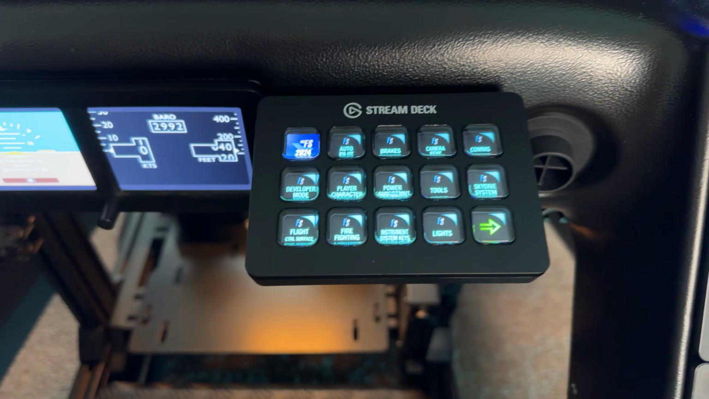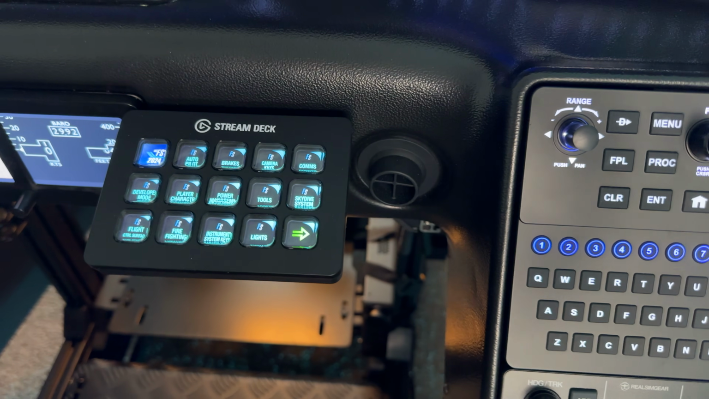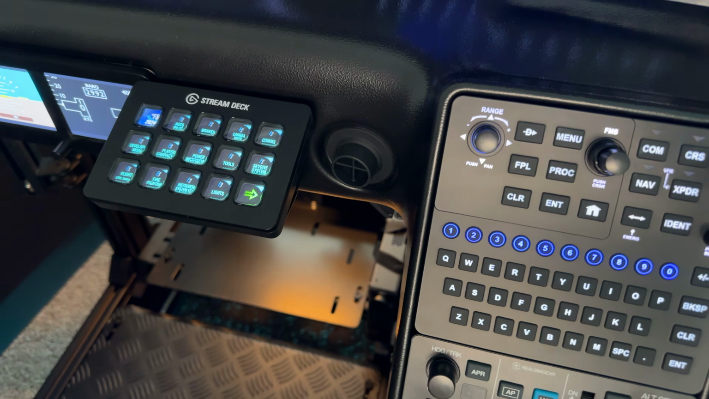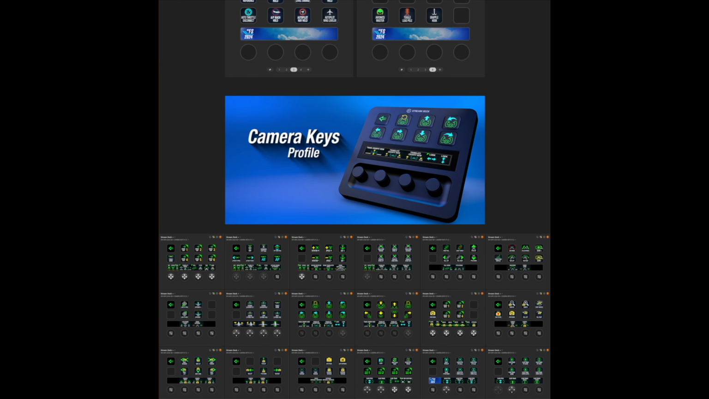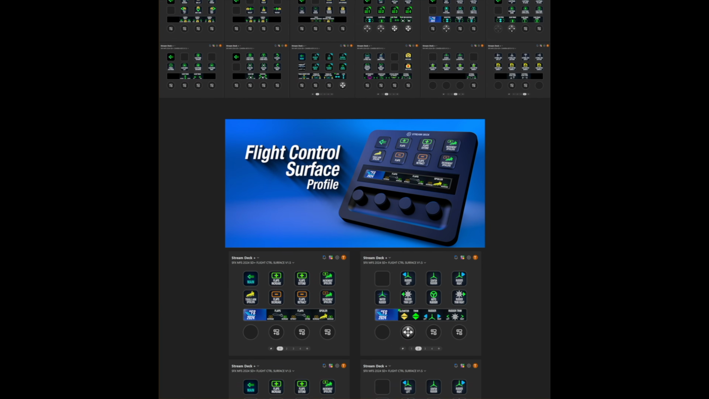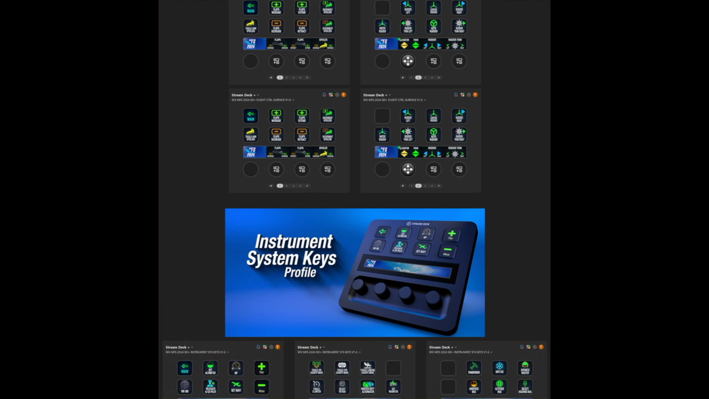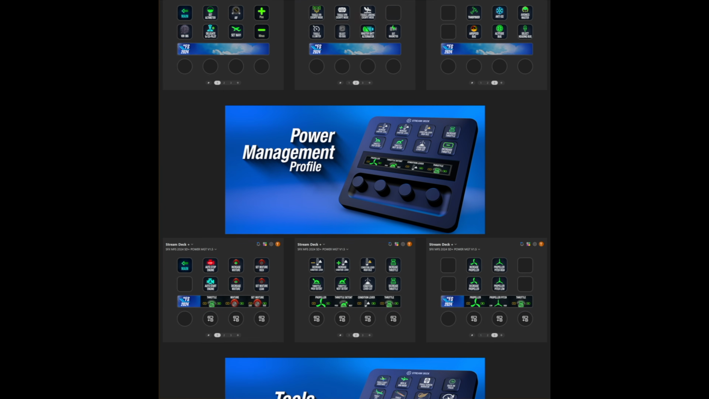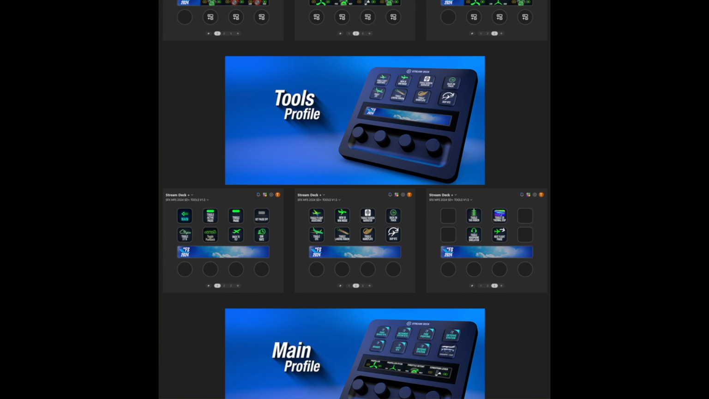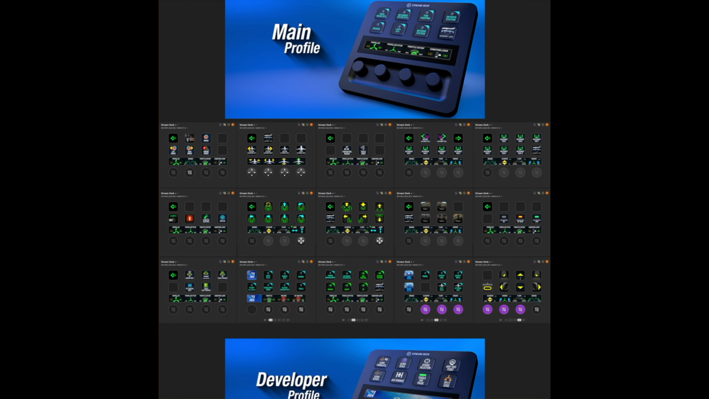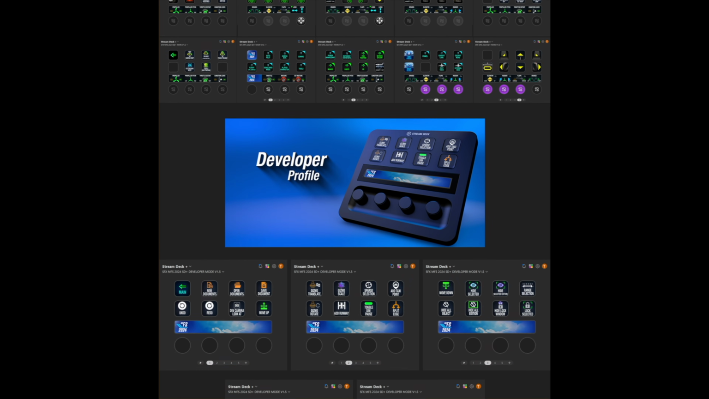Once the buttons are in place, you can organize them into pages. That's how you can keep related functions together. You can build out a whole library of functions that are easily available at your fingertips while flying. For example, you might dedicate an entire page just to camera controls. At this point, you've already solved the fumbling for the keyboard problem, but you've only scratched the surface of what's possible with the Stream Deck.